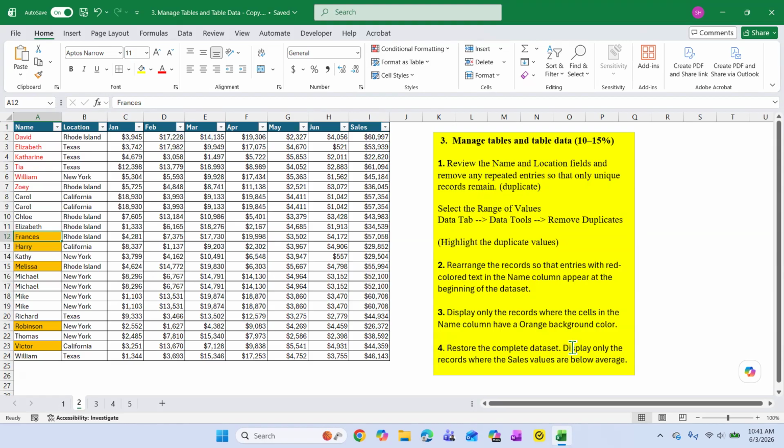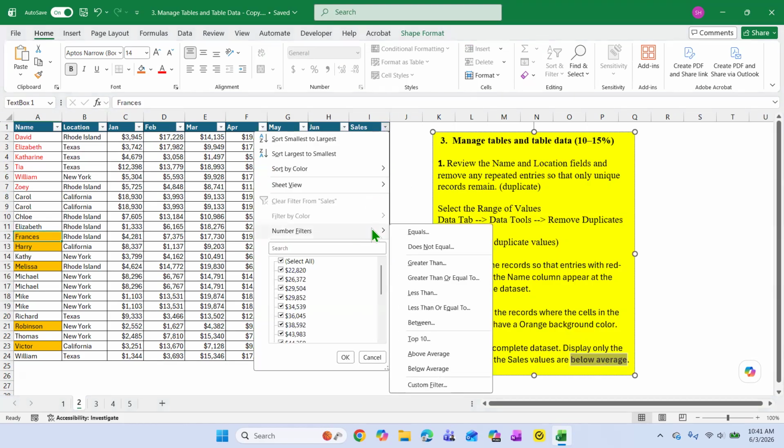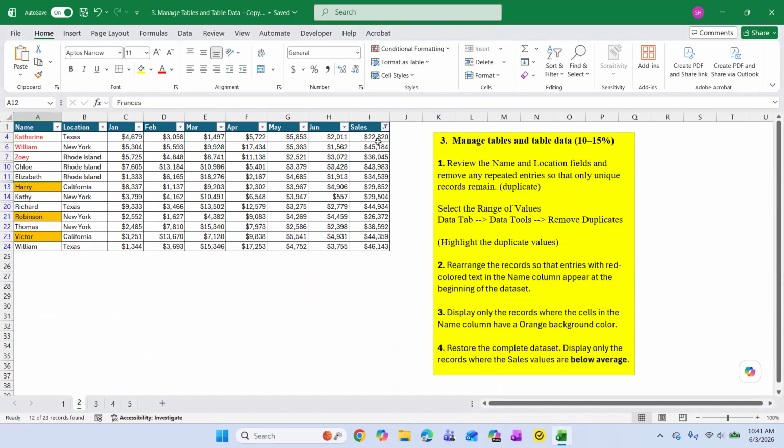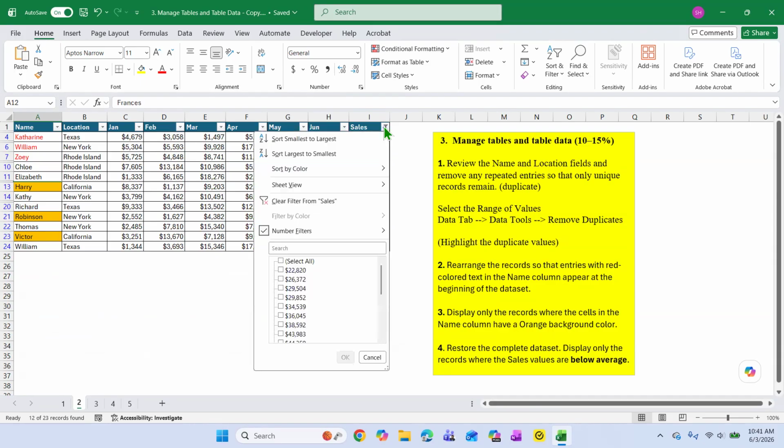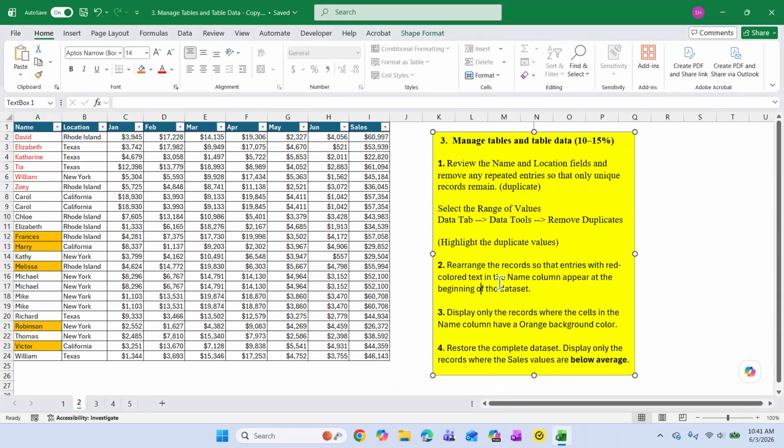And then there is one more question here. Display only the record for the sales below average. See here. Now it is below average. So we go filter below average. Before we saw above average, right? Now it is below average. So this is the below average. All right. So let me clear it.